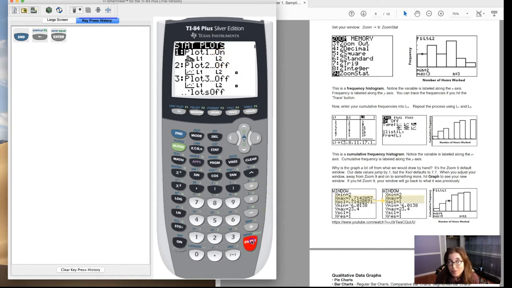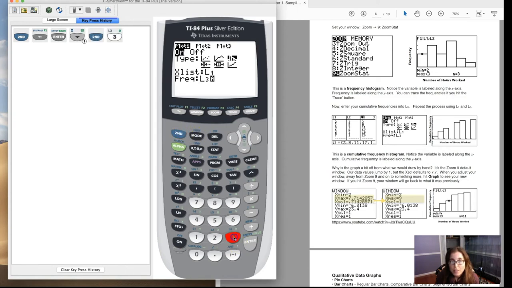I mean, technically my frequencies are in L2, but I wanna do cumulatives, so I need to change this to L3. And we saw last time if I didn't hit enter, it didn't seem to save it, so I'm gonna go ahead and hit enter. Once I do that, we're gonna hit zoom 9, okay? And then we're gonna see a little bit of a problem and we're gonna talk about it. So I'm gonna hit zoom.